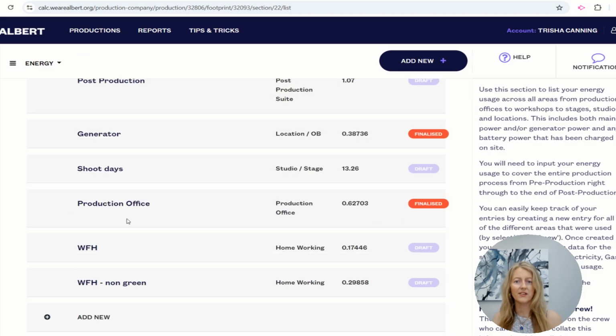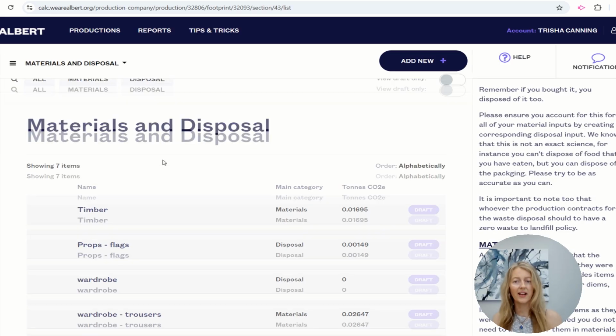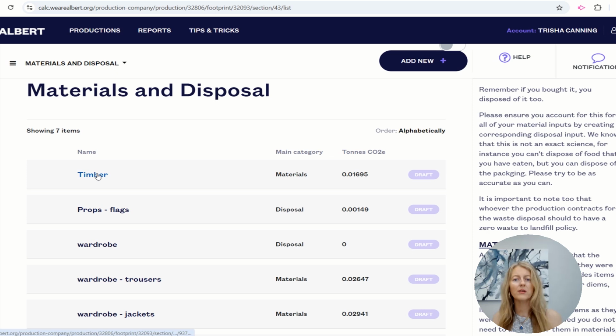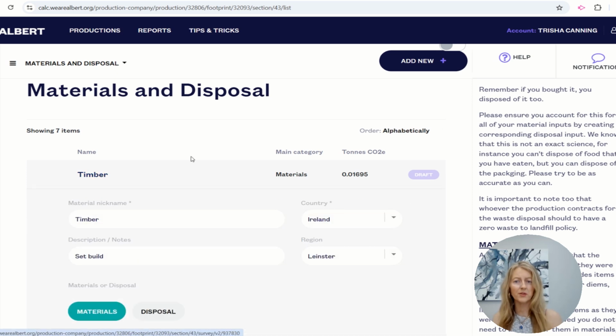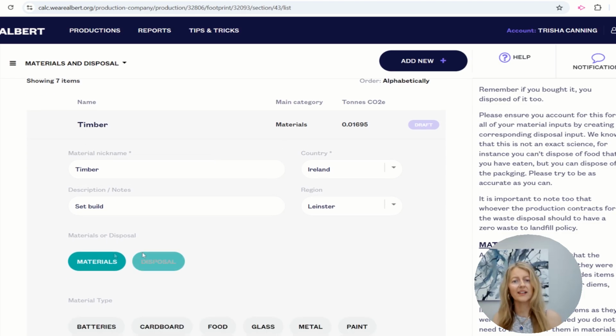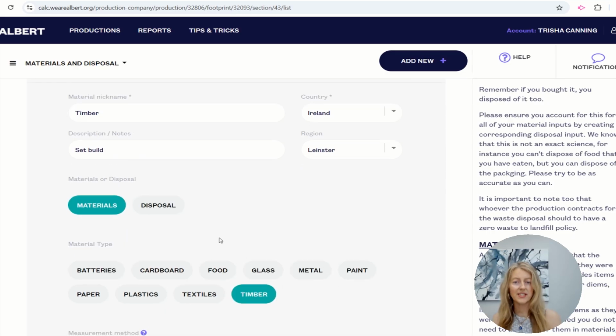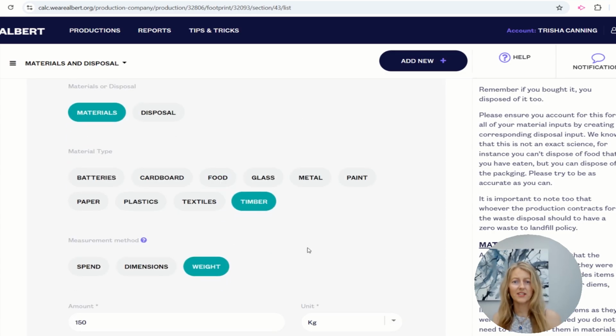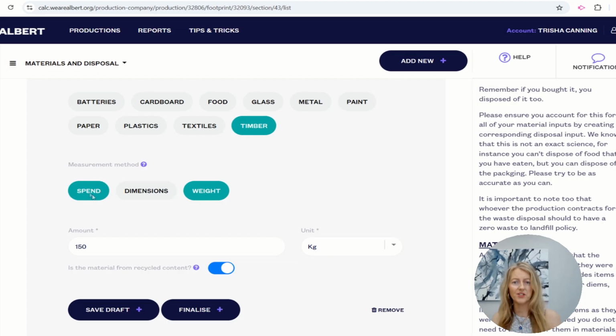I'll move to the materials and disposal section now. This is where you list what you've used and how you got rid of them. These are now combined as one section to encourage productions to think about them together. As you can see, when I go to add an entry, it gives the option to select materials or disposal. I'm going to give the space a nickname. I'll say I'm accounting for my timber usage, so the sets I built and that we used it, so I'm going to select materials. I select timber as the material type and then input as a spend, dimensions or weight.